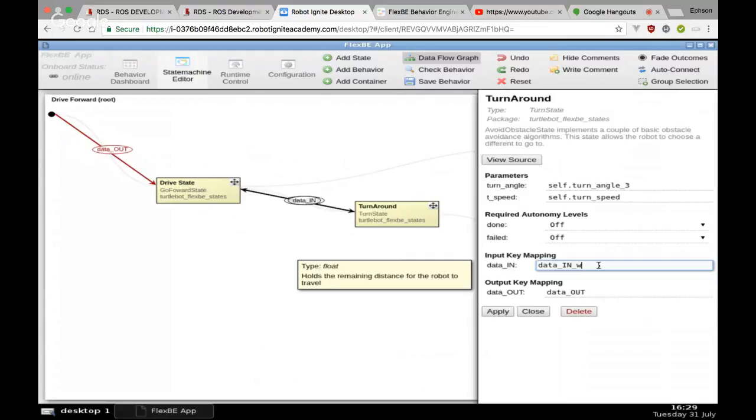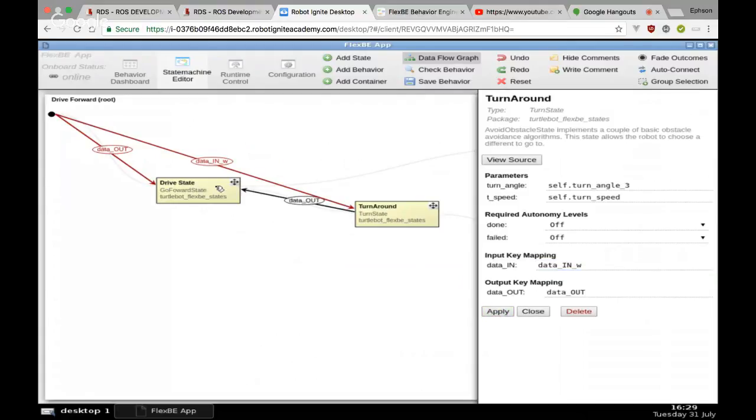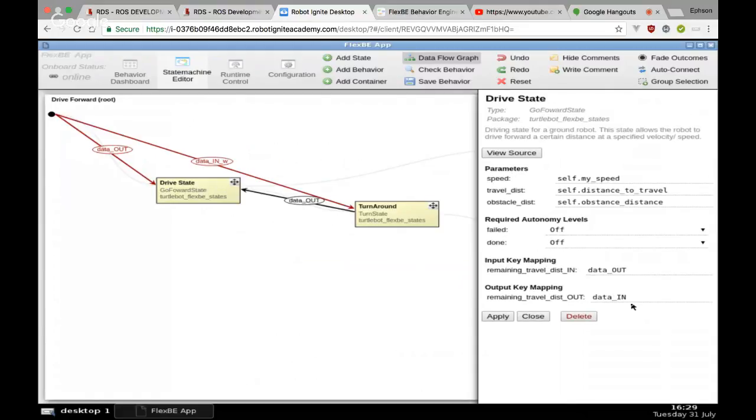Say you remap the name for the input key to something like data in underscore W. You hit on apply, and then you see now we have a new error because drive state cannot find anything called data underscore in unless we do something like underscore W. So it's just the name. You can change the name to whatever you want. And then you see we did an apply and everything is back to normal again.